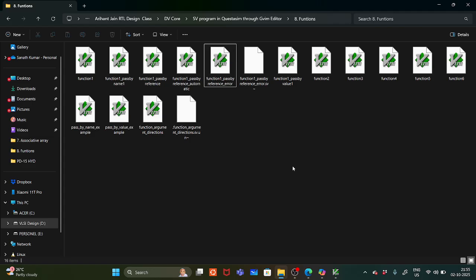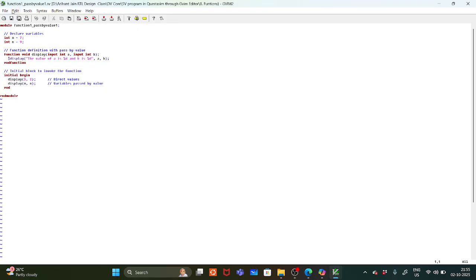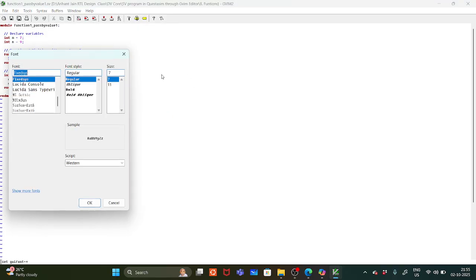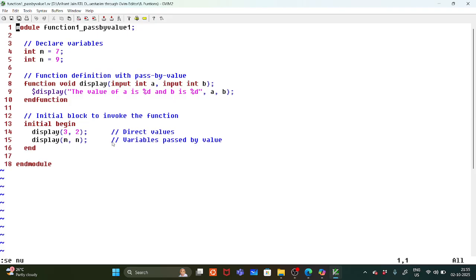Okay, pass by name, no, one second. Pass by value 1, this one. Okay, this program. So here, if you see this program, I am giving the same function, function 1, pass by value 1.